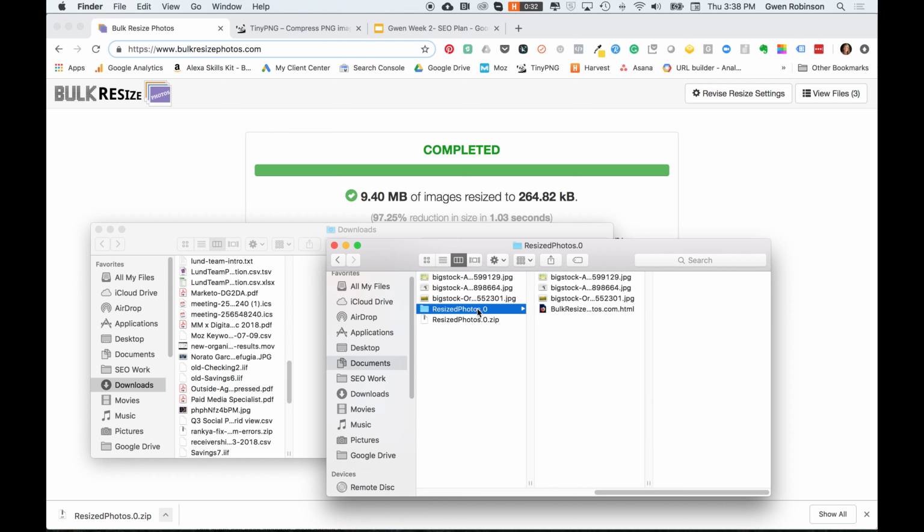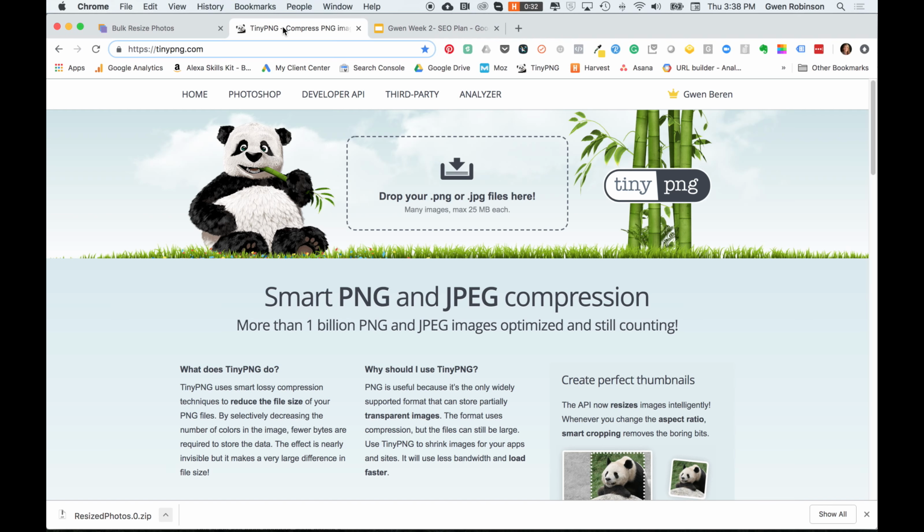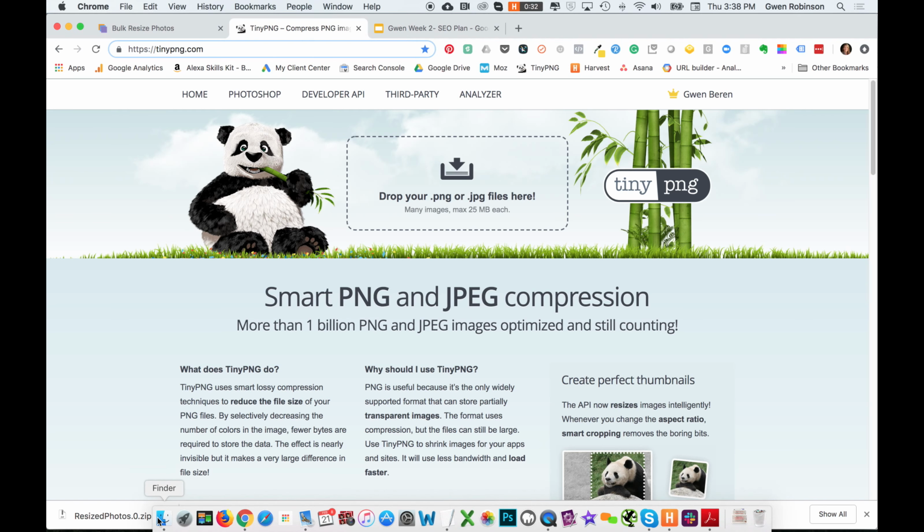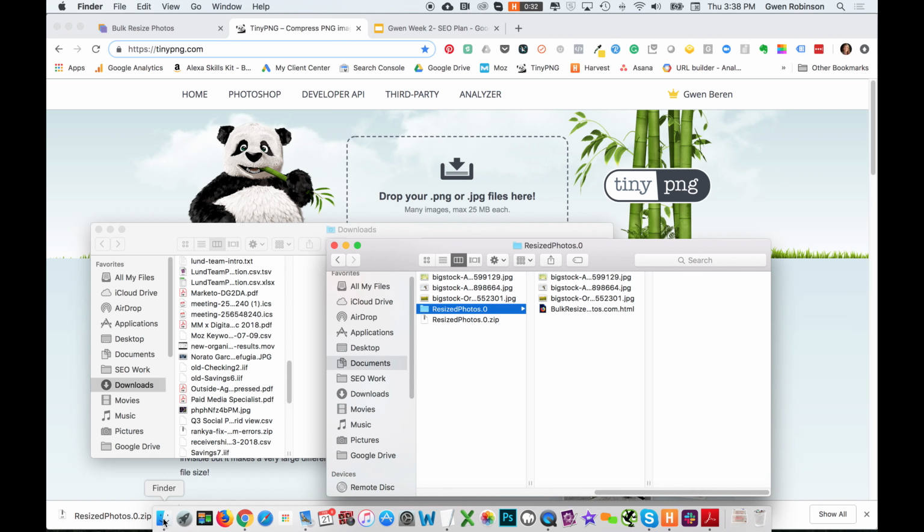The next step that we want to do with these files is make sure that they're compressed as much as possible. Now we're going to have a plugin on the website called WP Smush that does compression, but I take an extra measure of compression safety, and I use a free website called TinyPNG to compress before I even upload to WP Smush.